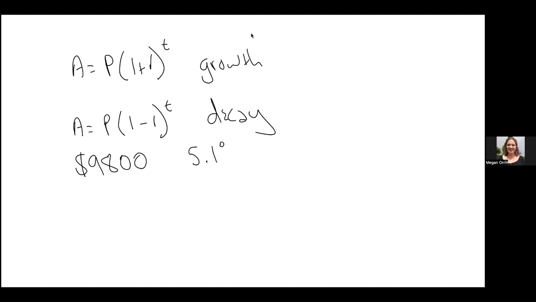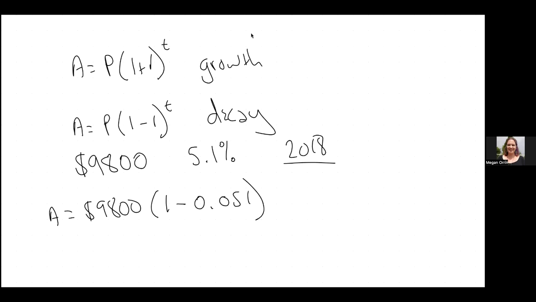Okay, so I bought my car in 2018. I bought it for this much. Let's say it depreciates this much. So how much is my car worth now? It's 1 minus 0.051 to the power of how many years? 6. I bought it 6 years ago. So someone tell me how much my car is worth now.